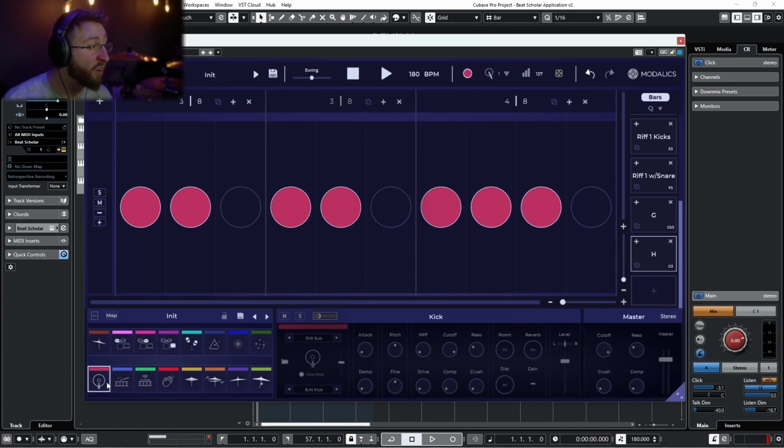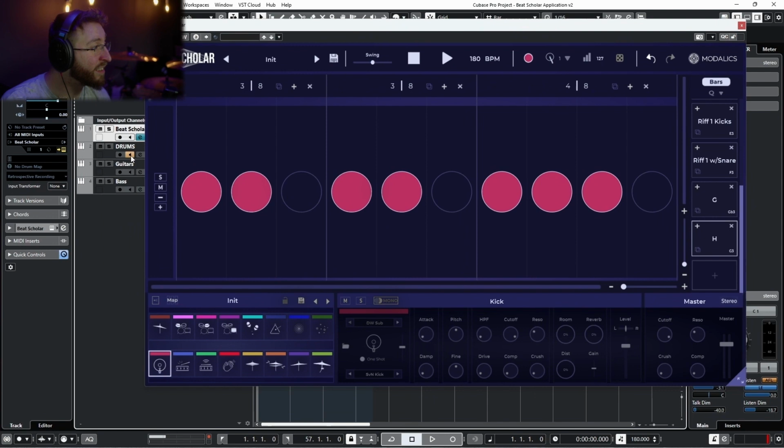We've had our kick drum selected. We're drawing in at 127 velocity for maximum punch. So when we listen to this, basically Beat Scholar as an instrument track is feeding into the drums instrument track, and I can just turn on the monitor button and we'll hear.